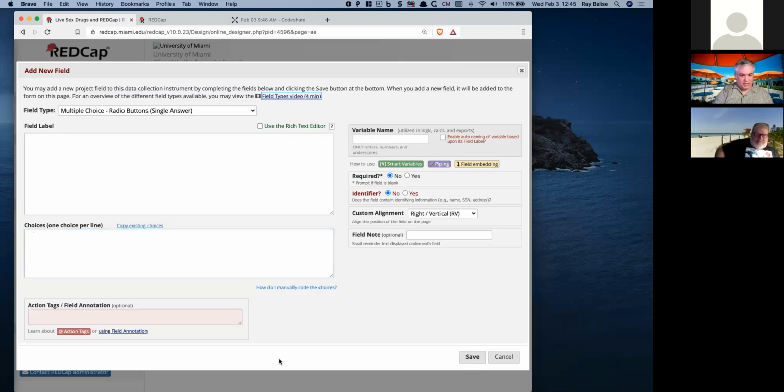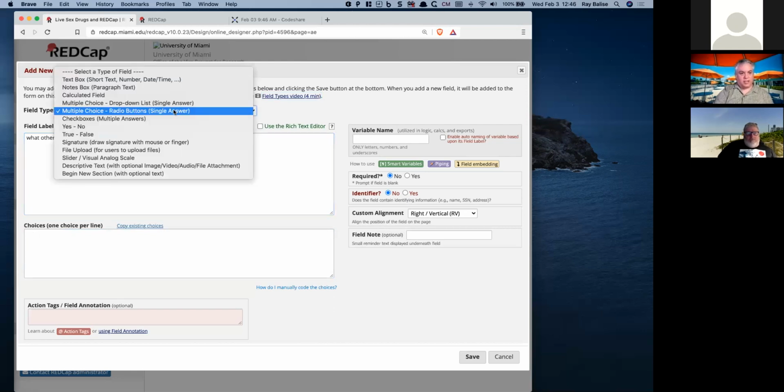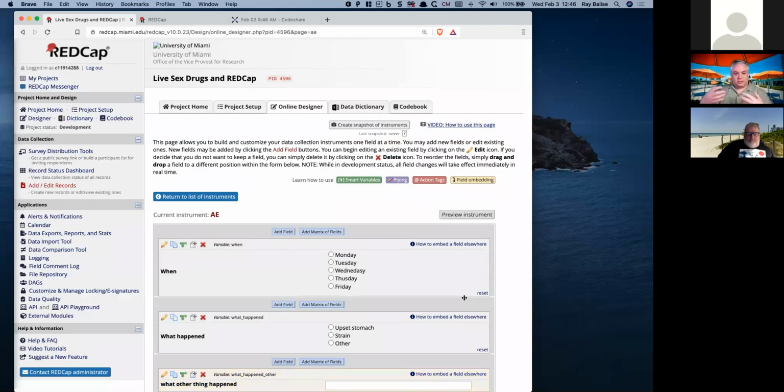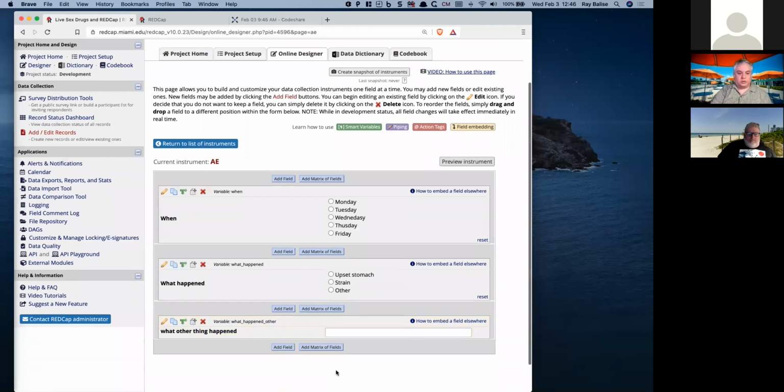And let me add in the follow-up, what other thing happened? So I want to have a follow-up question, obviously. If somebody reports some other adverse event happened, what other happened? Or what happened other? And this is again going to be a text box. I'd like to have this other question appear immediately after someone selects other up above. So this question is only relevant when this is other.